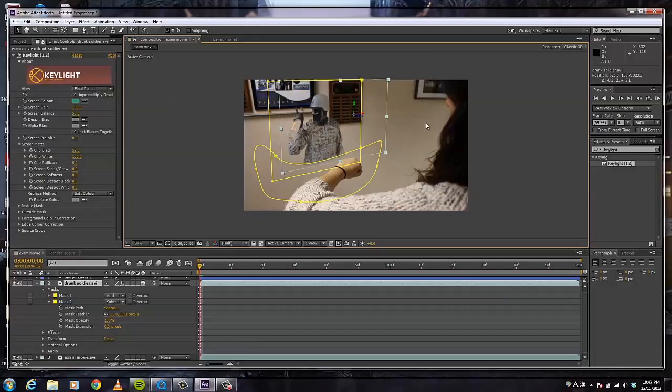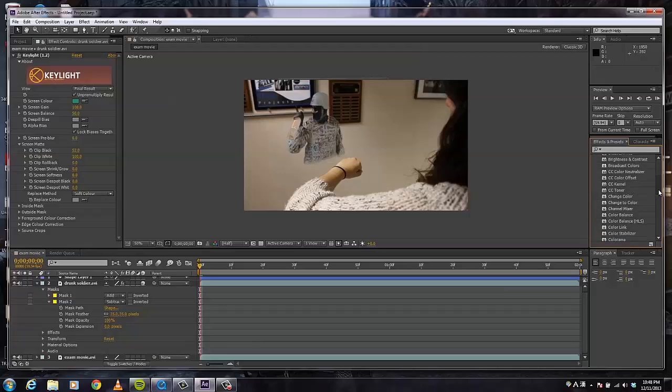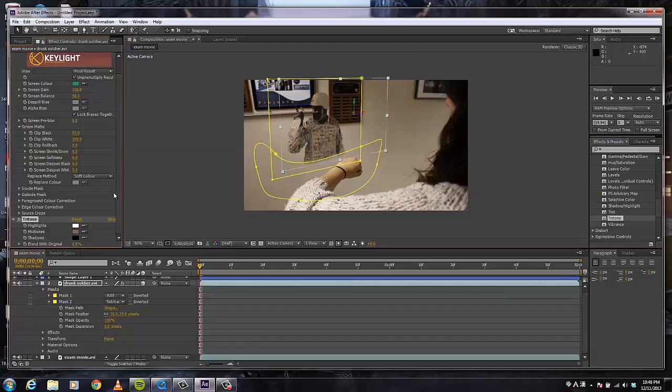Next, since we want to achieve that bluish hologram tint kind of look, we're going to go in effects and presets and type in, let's go to color correction, and Tritone. This is what I use for the hologram stuff. Oh, let's drag this in.